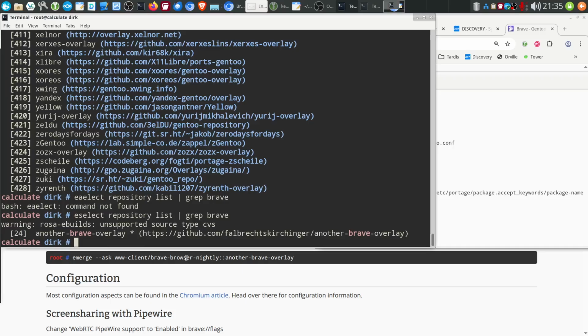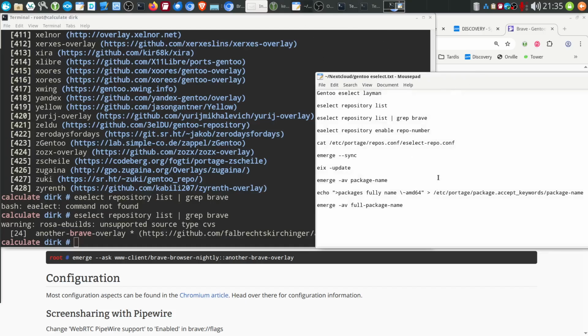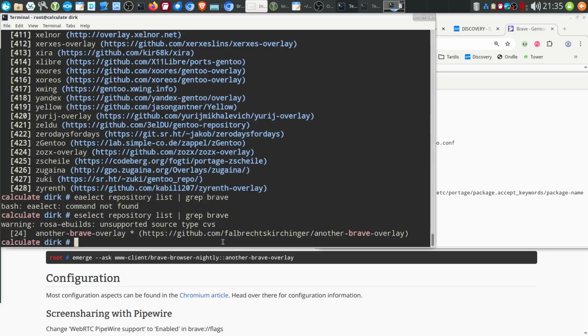Yeah, I know that kind of new. I mean, I watched the video years ago because I just figured out that Layman is dead. Oh, poor Layman, I'll miss you. Oh well, welcome eselect. So eselect is kind of the same thing, right? It's handling your overlays with eselect-repo list. Then you get the whole thing, and I think you can say less.